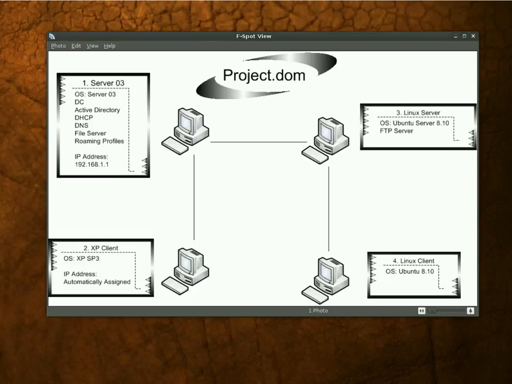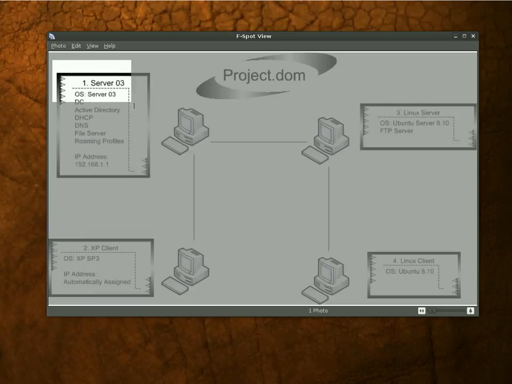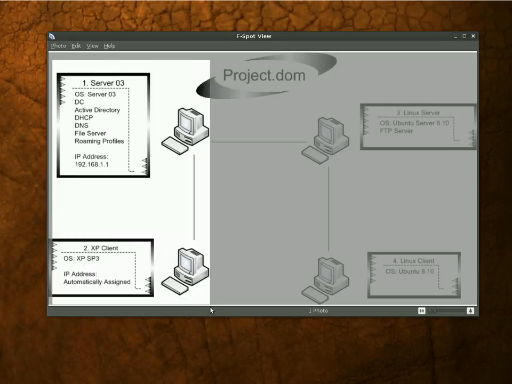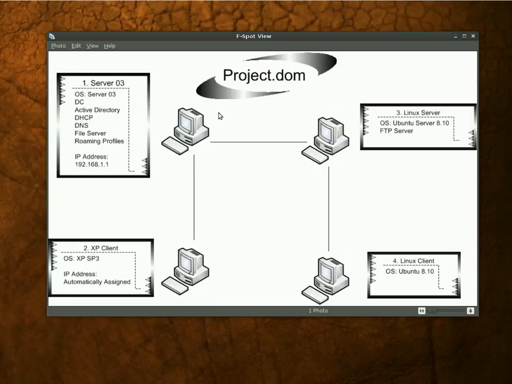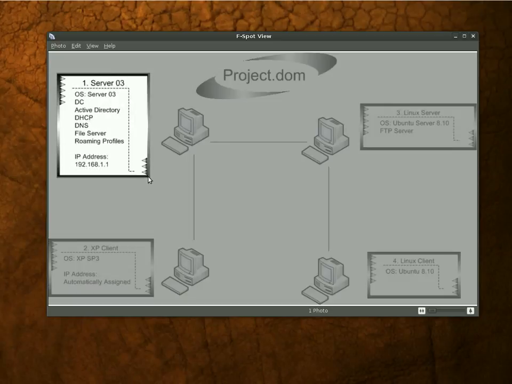Alright, here we have our network diagram for my project. This is what is completed so far. It's pretty much the Windows side of things. We've got Windows Server 2003 up here at the top.